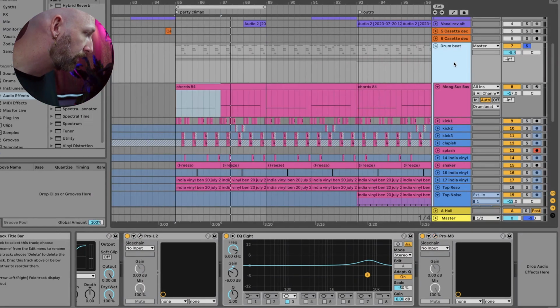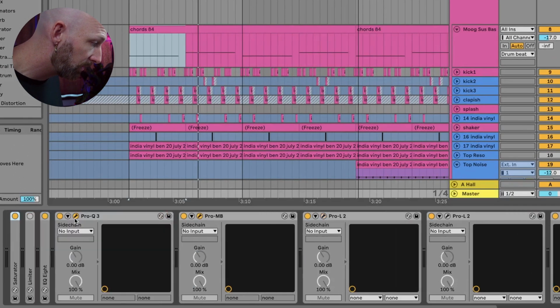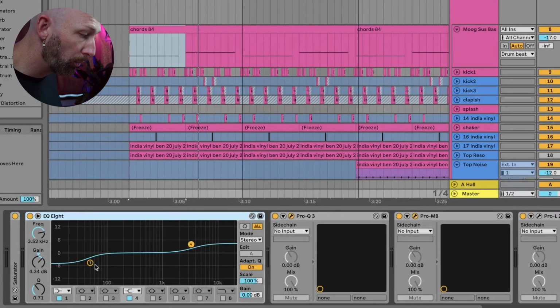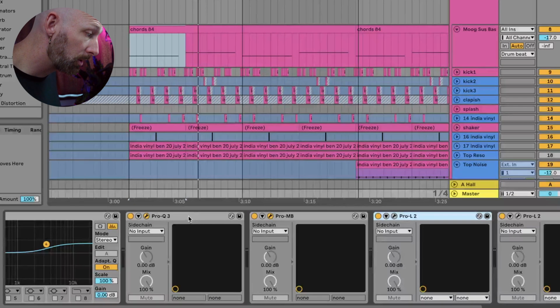So this drum group then goes into the master, and in the master there's a bunch more processing. There's more saturation, there's an equalizer that just pulls down the low end overall, there's another multi-band compressor that swallows up the low end, and then at the end there's my limiters. Actually, I've done 2 limiters in a row. Okay, cool. But what I wanted to talk about specifically is this Pro Q3.